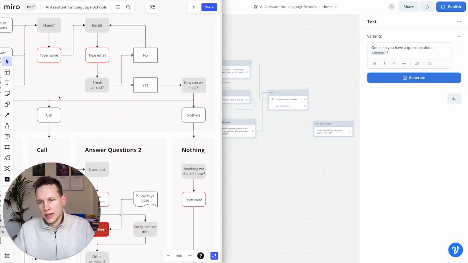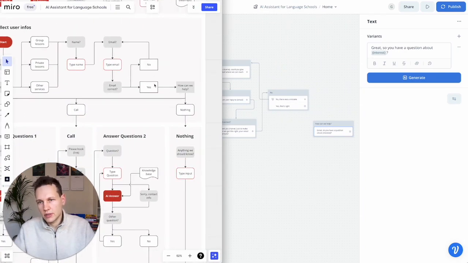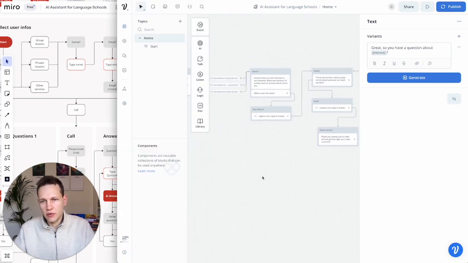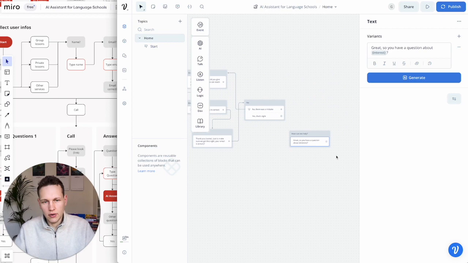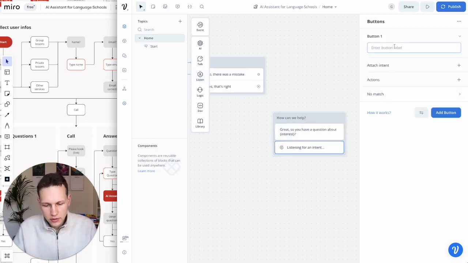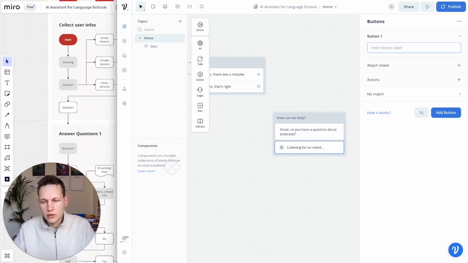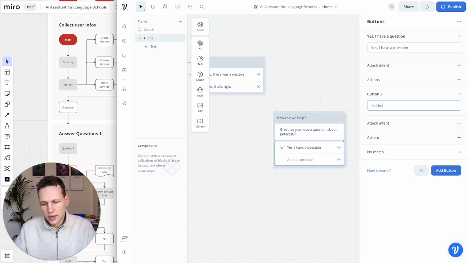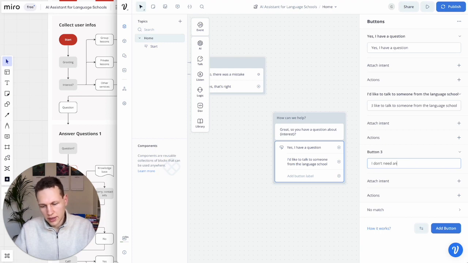And also, as usual, here we had them separate, but just like with the yes and no, or even these buttons before that we put over here, we need to put them together in one block. So let's just add them in here by going to listen and add the buttons. Yes, I have a question. I'd like to talk to someone from language school, or I don't need anything. Thanks.